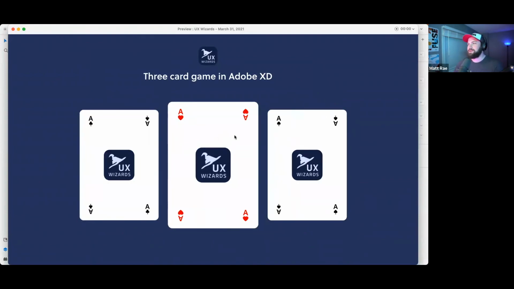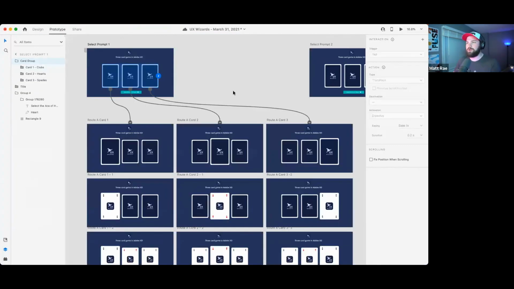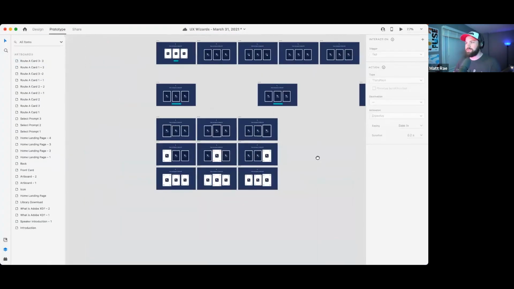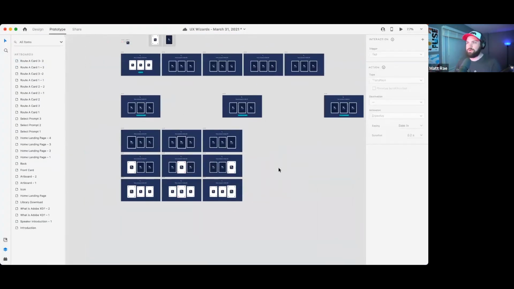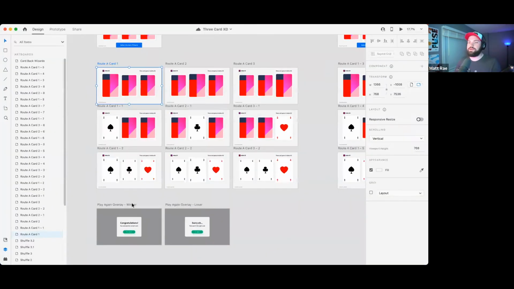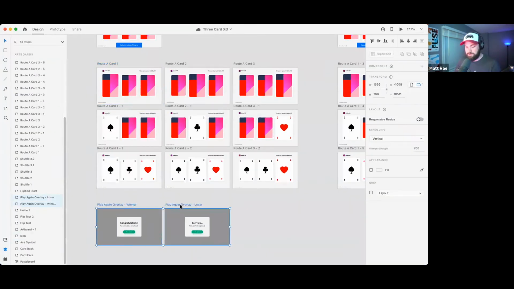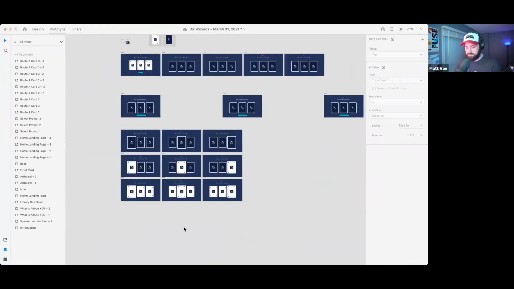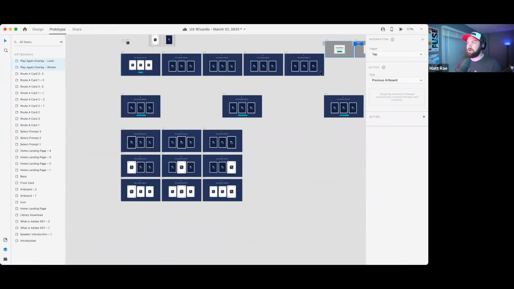Sweet. Add some variety. So now we have each of our workflows. And what we can do is use something called overlays. And you'll see I have that set up down here for ease of use. I'm just going to copy and paste these. And all these are our artboards.